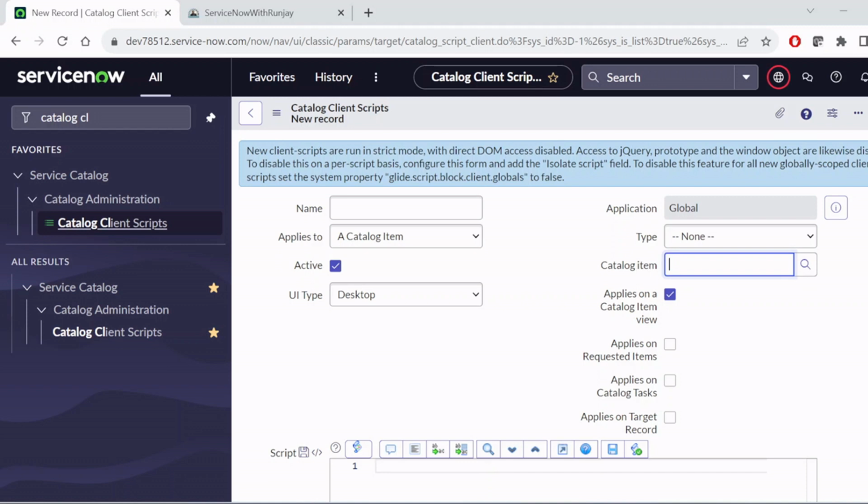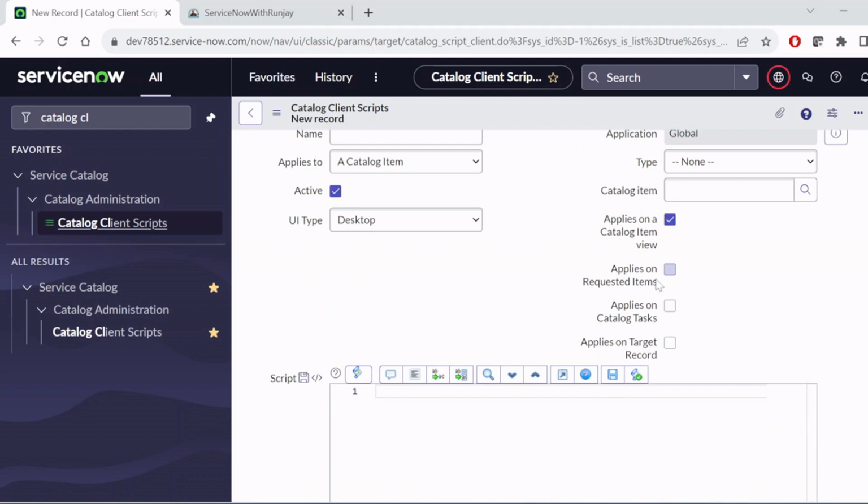And on which catalog item: here, instead of selecting a table as in client script, you have to select the catalog item, right? And apply on the catalog item view, you just select it over here. Every catalog item, once you place the order, will create a requested item. So if you want to apply on that as well, then you have to make sure this checkbox is selected. If you want to apply on a catalog task as well, then definitely you have to select this one too. Apply on the target record, yeah. It's up to you, based on your scenario or requirement, to select your checkboxes over here.